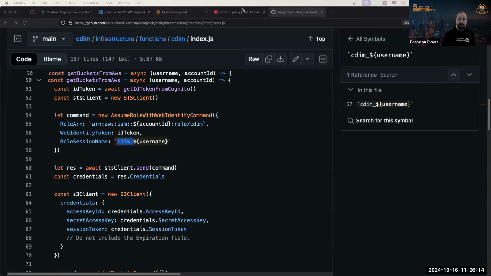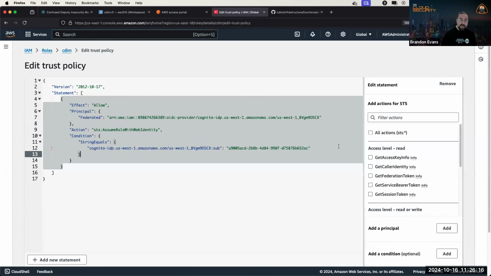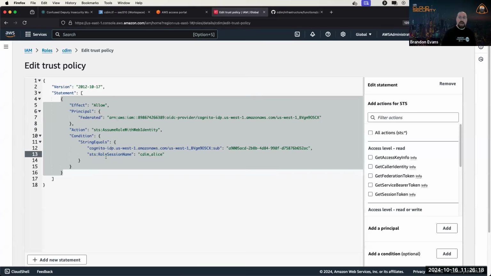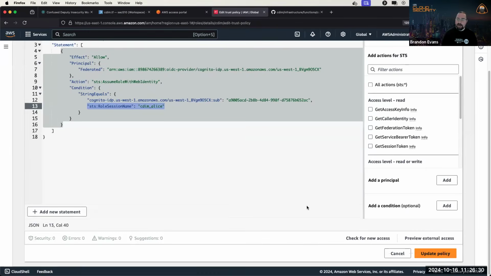So all we have to do is modify this trust policy to have another clause that says we are only going to trust requests that come from Alice's user, that's only initiated by Alice in the CDIM platform.